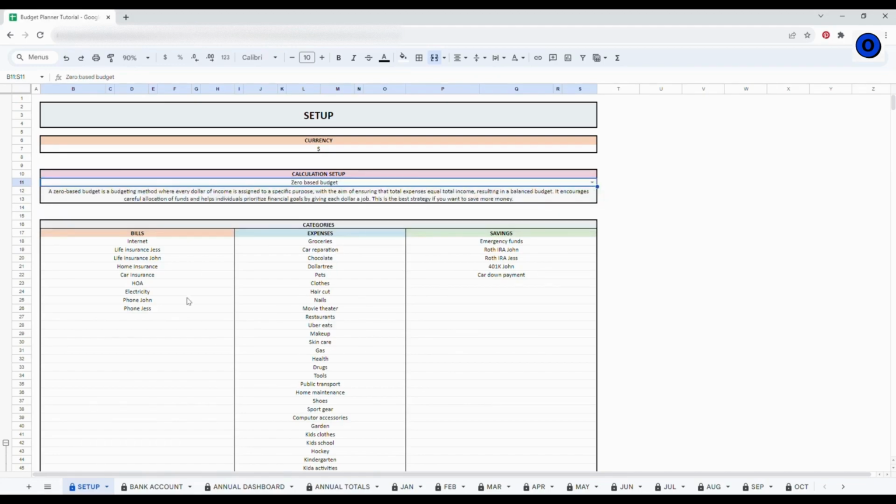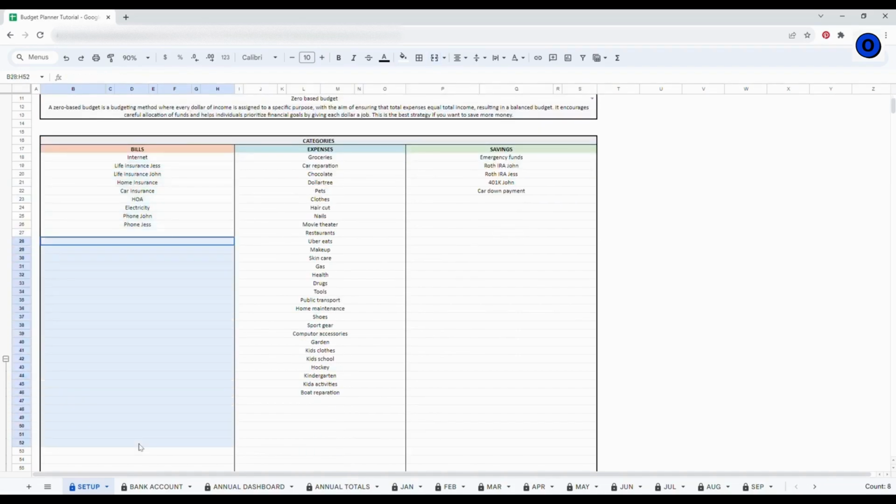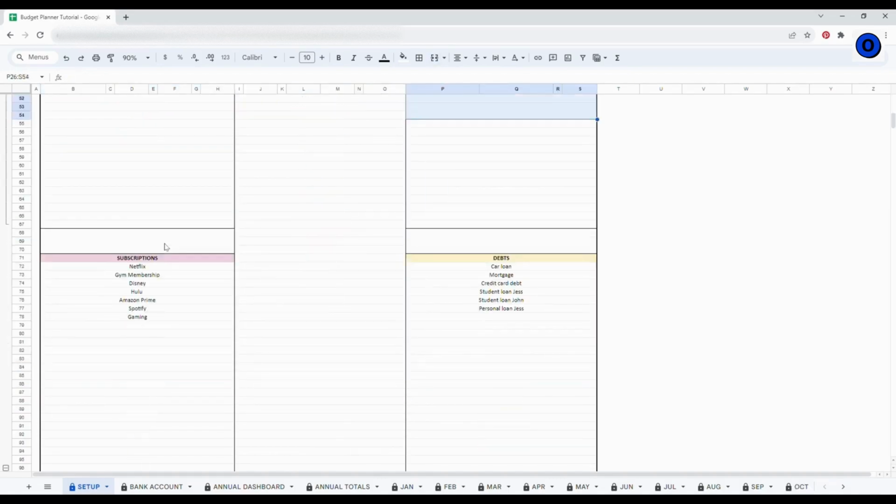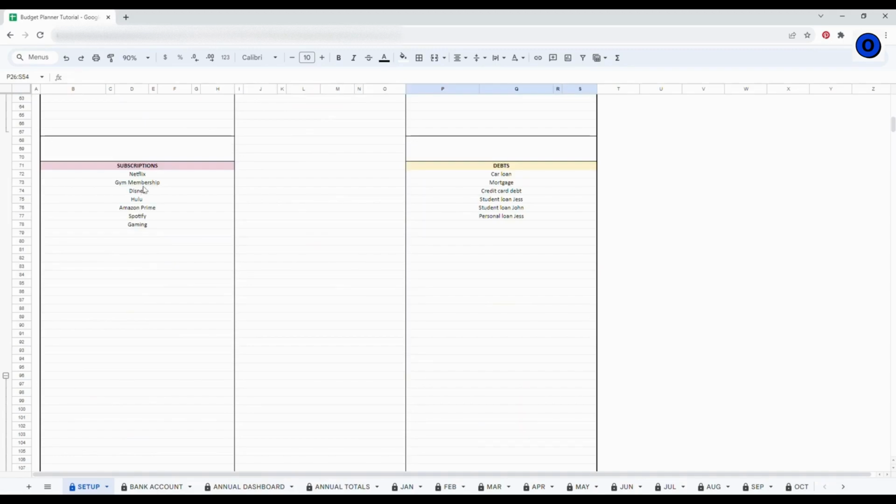The last feature of this tab is to define your expense categories. These categories will be used in every monthly tab of your spreadsheet. So if you need to add a new category in the middle of the year, you will have to come back to the Setup tab and add it here. So as you can see, you have plenty of space to write more categories. And if you scroll down, you also have some room for the subscriptions and the debts.